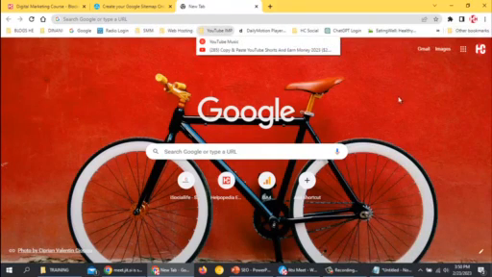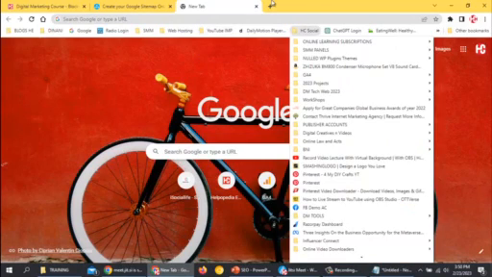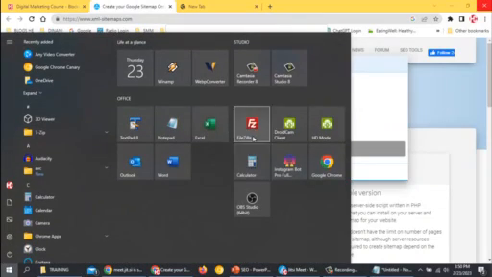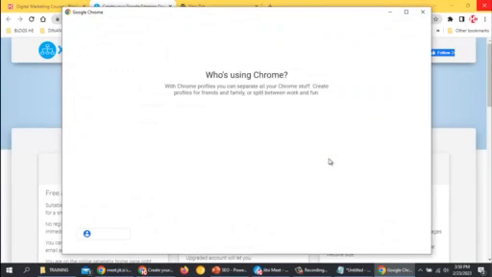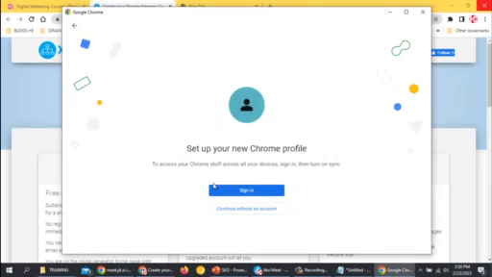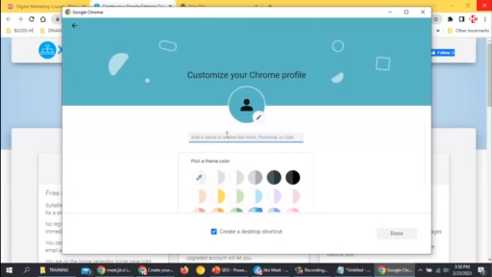That is what I get to see if I close this browser and open a new browser. I have various logins over here for different accounts, and if I add a new one, I say continue without an account, and I just give a name, test. Or else I'll use the name Madwits, and then create a desktop shortcut. I don't want that, and I'll say done.